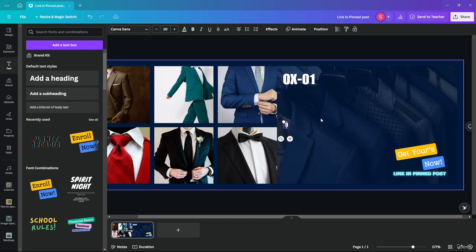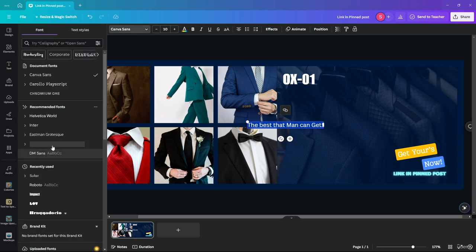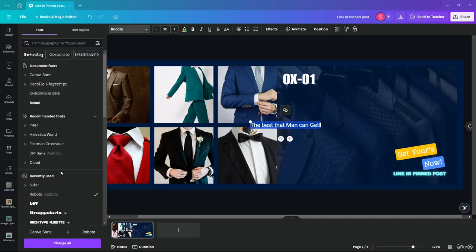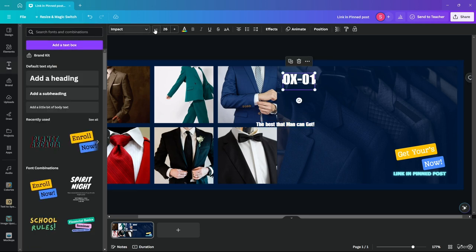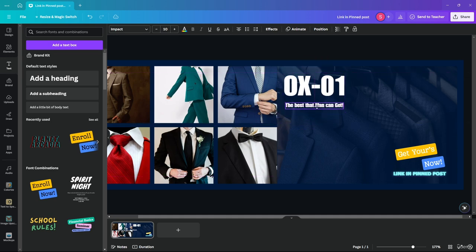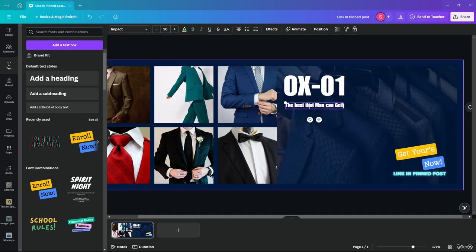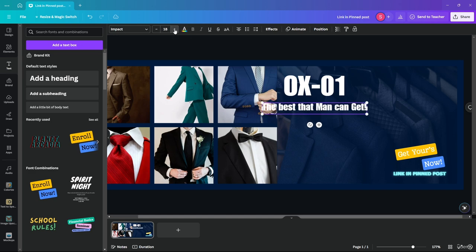Then add a body. The best that man can get. Also, I'm going to give it Impact as well. This one I would want to change the size to, let's say, 50. There you go, 50 looks wonderful. And this one, I'll keep on increasing it. That looks perfect. Place it over there.